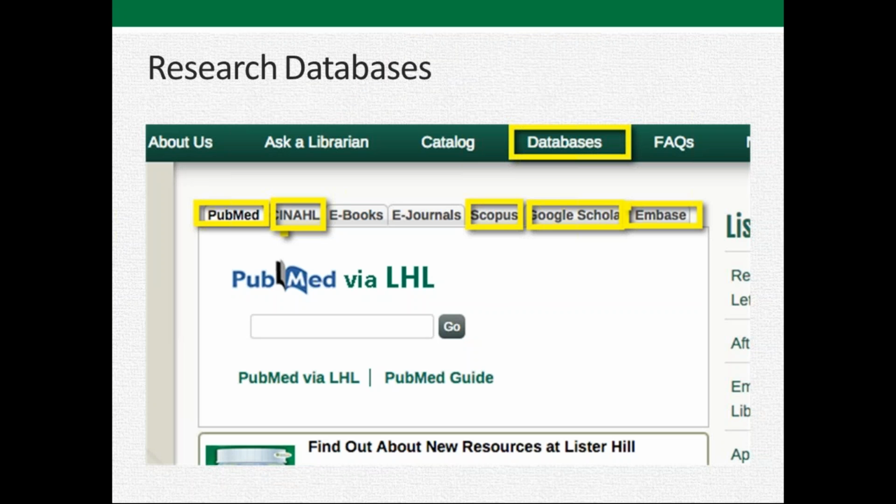Before you do that, you have to actually identify the databases that you want to use. So on our website, in its current iteration, we've carved out some of the major research databases for biomedical literature on the central part of the website. There's a link for PubMed, CINAHL, which is Nursing and Allied Health, the ebooks and e-journals, Scopus, Google Scholar, and Embase, and those are all the heavy hitters that we have. But we have several others under our databases link. And if you have trouble deciding which databases you should try, please ask a librarian at Lister Hill Library so that we can help you identify some good resources.